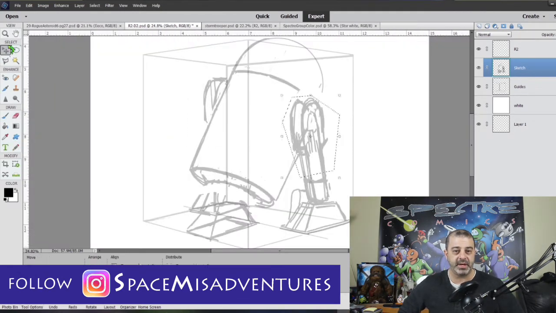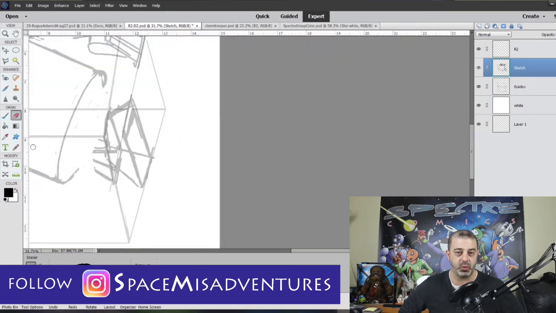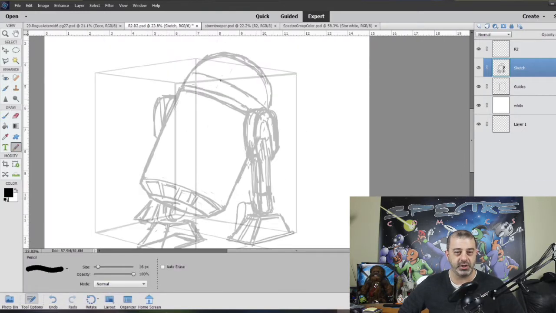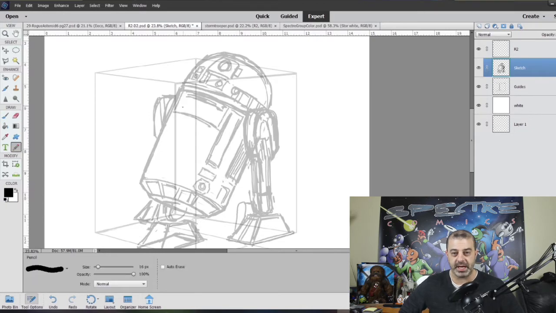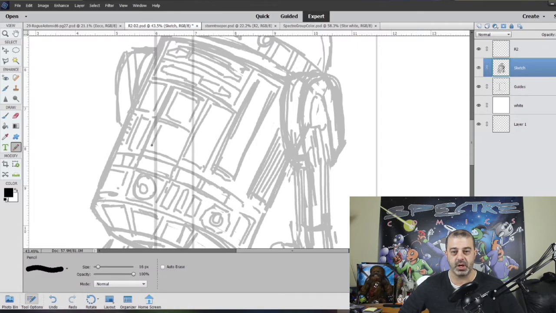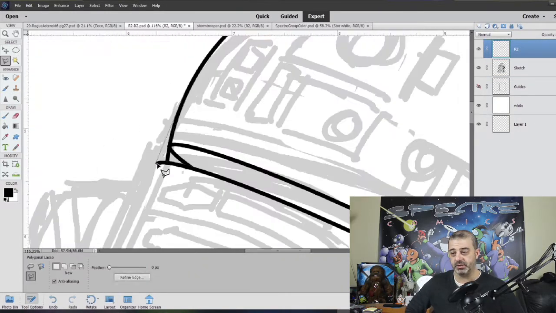So before we get into that, I want to say I'm drawing on a Wacom Cintiq 13 HD drawing tablet. I'm using Photoshop Elements 2019 as my drawing software. And I actually probably should upgrade that now. I usually like to upgrade my software every couple of years. We're in a new decade now, so I should probably get the most recent version of the software. So probably be doing that soon. That's not the point. We're going to talk about drawing R2-D2.